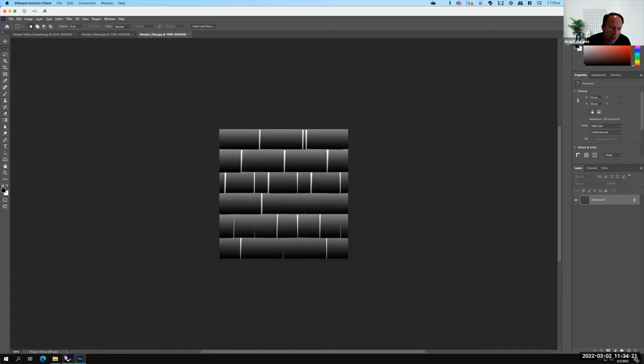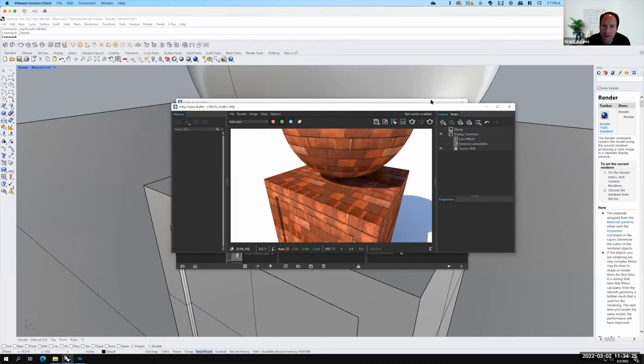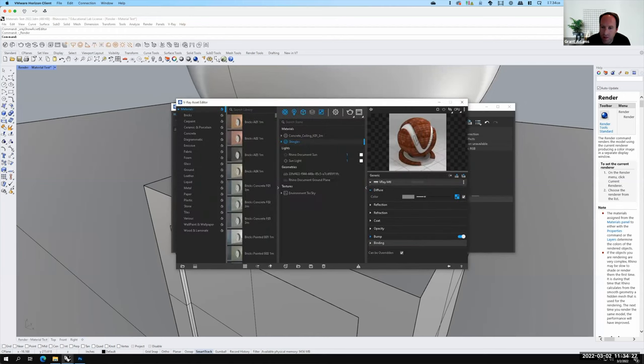So if we apply that, and I actually think in this particular case, my image is backwards. We're going to apply that in something called a diffuse layer. Now it's not listed, displacement layer. It's not listed here. We have diffuse, reflection, refraction, coat, opacity, bump, binding. We need a displacement. So if we click on that little plus sign, we can actually choose displacement.